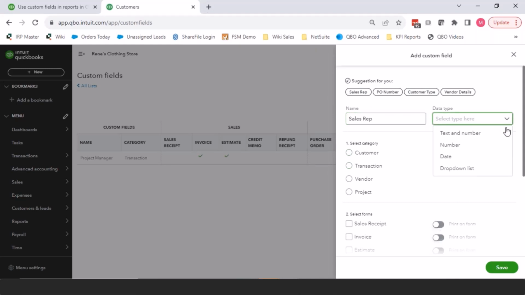The data type here, so we have text and number. So that is basically like a free type field, right? Then we have just number. Then we have dates available, and then we have a drop-down list. So we're going to create one of each type so that we can see all of them. So text and number. I'm going to add all of my types to transactions just because that way we're looking in one place.